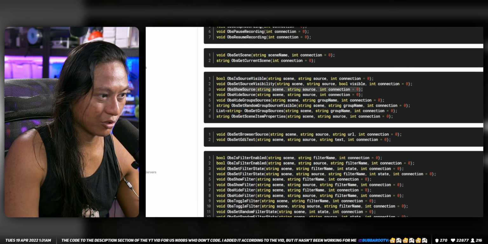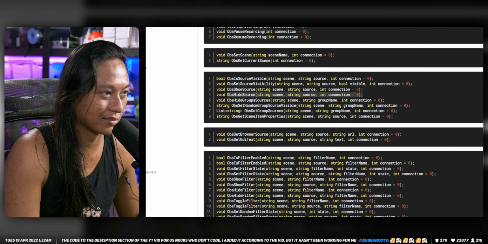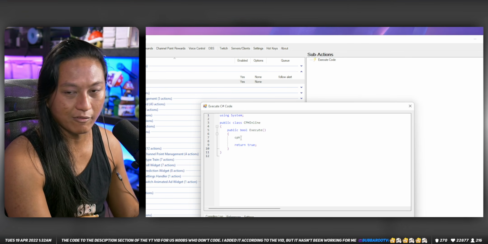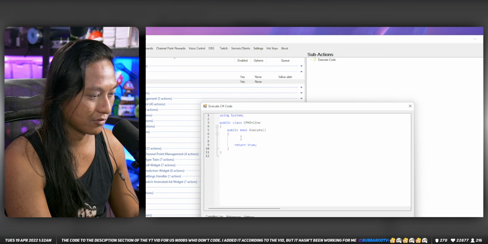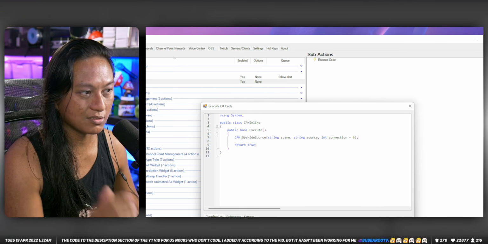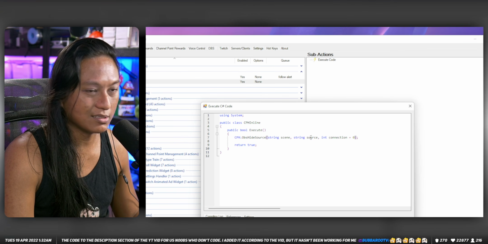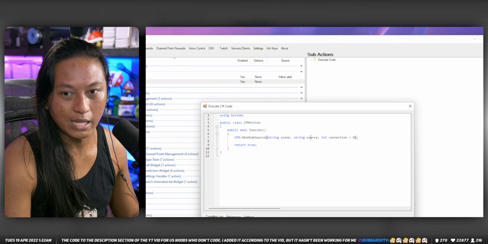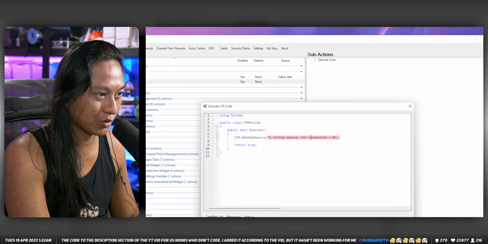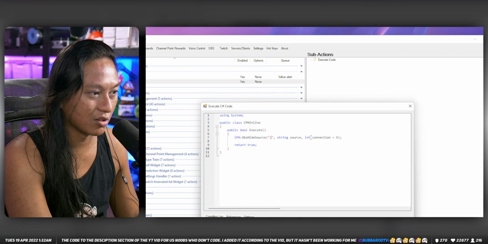If we copy this show source, or we'll use the hide source one, this thing says hide source. If we just copy this, go over here. Type in the letters CPH. Every single function that you want to run from this execute code needs to start with CPH dot, and then you paste whatever the function is. Inside here where it says string name or string scene, you type in the name of the scene that you want. We're going to replace string scene, and everything has to be in double quotation marks. We'll put the name of the scene that has the source we want to change.